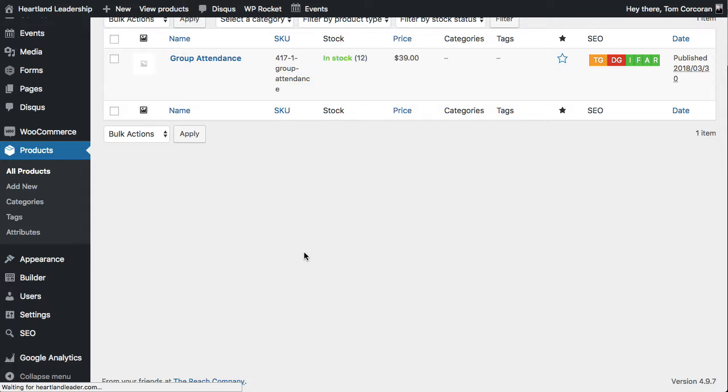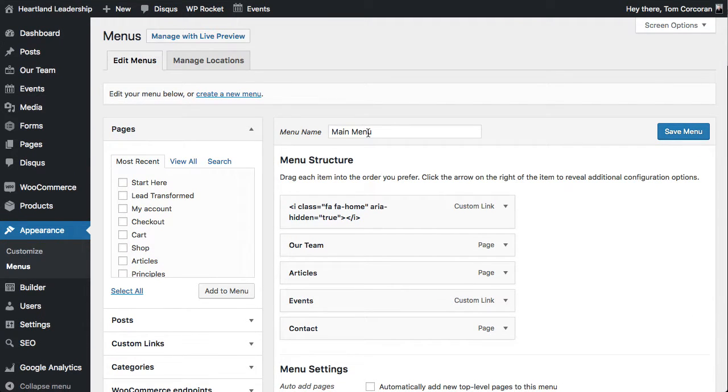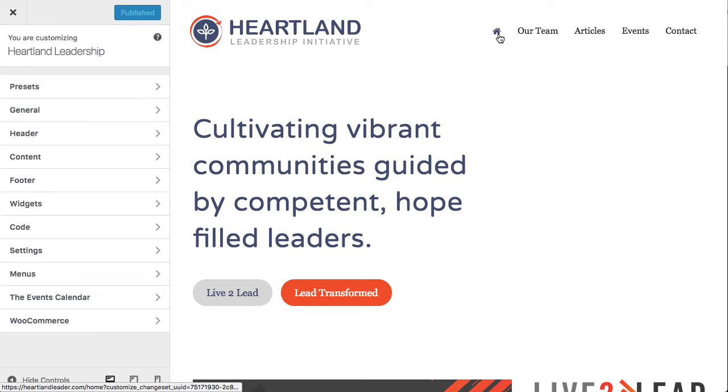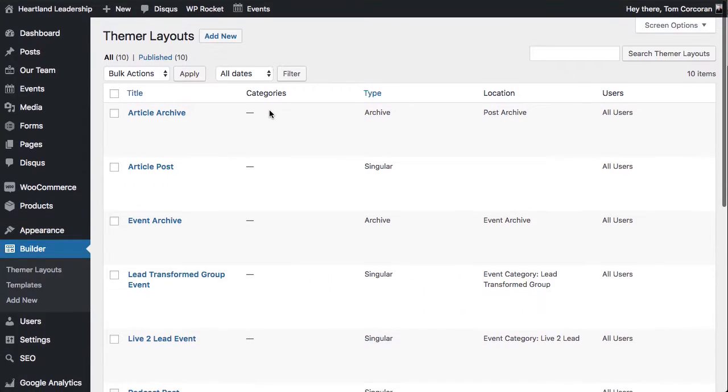Menus takes you to the menu area. So any menus that we have on the site, we only have one. We just have this main menu right here. The builder is where we house the different layouts of the site.